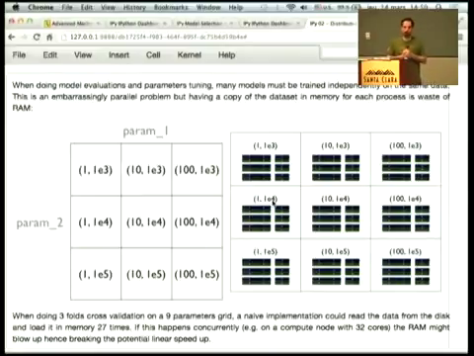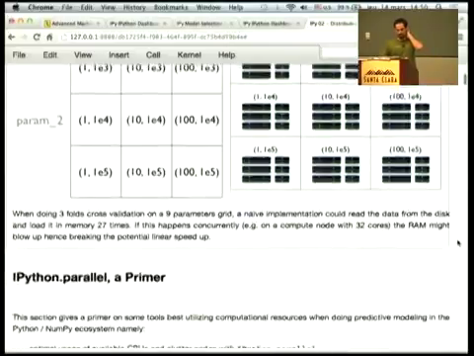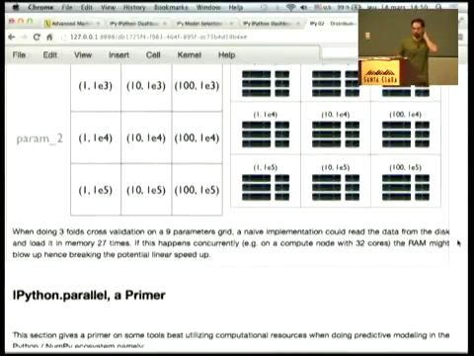For those models only once. So this is why we want to use memory mapping too. So maybe we should do the break now and move on to the parallel stuff right after the break.